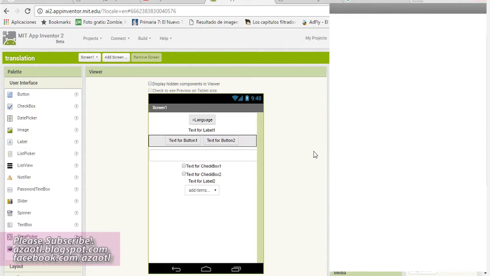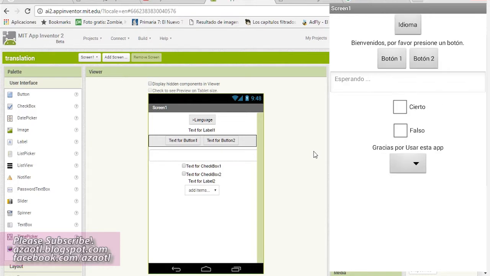And that's it. As default, I have Spanish. So you have idioma, bienvenidos, por favor, presione el botón. When I press button 1 or button 2, it says usted presionó el botón 1, usted presionó el botón 2. You have cierto, falso, and gracias por usar esta app. So you have it in Spanish.